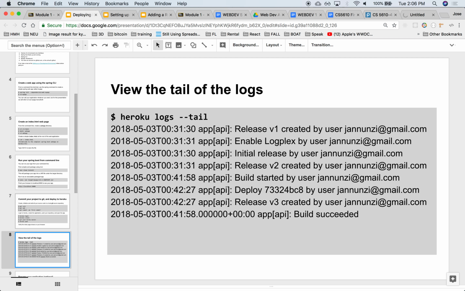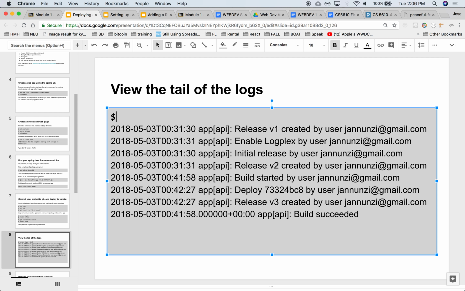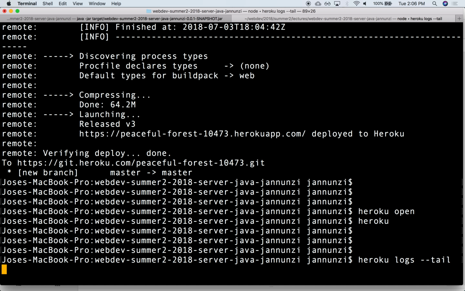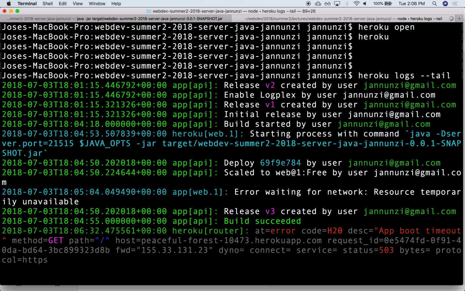You can take a look at the logs as well. You can look at the remote logs, see if there's anything wrong happening on the remote server. So you can type in heroku logs. Oh, wait, did I copy? I thought I copied. And it says that it builds. Notice that it keeps a log of what's going on on the remote server. This is a great debugging tool, right?